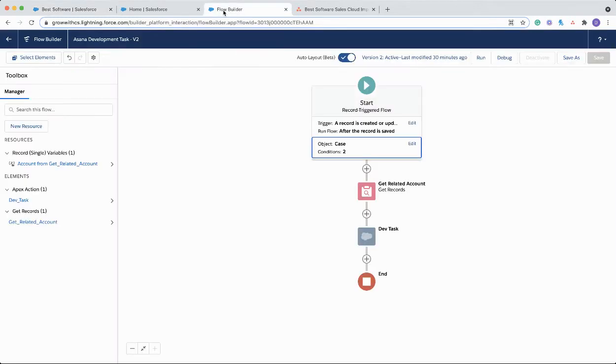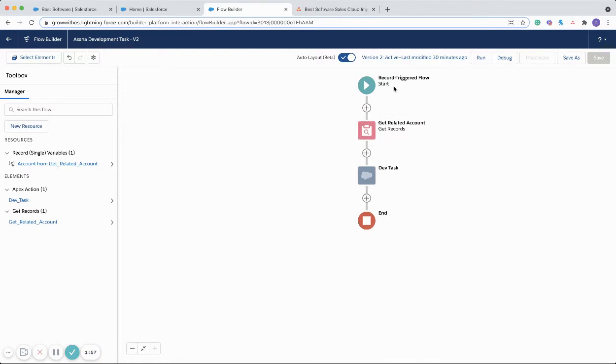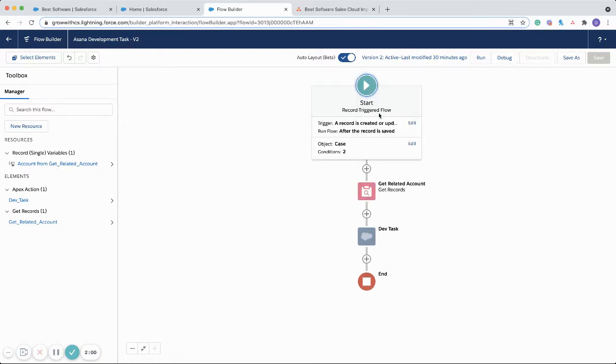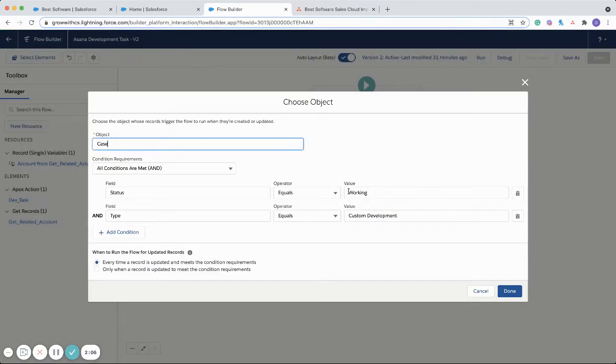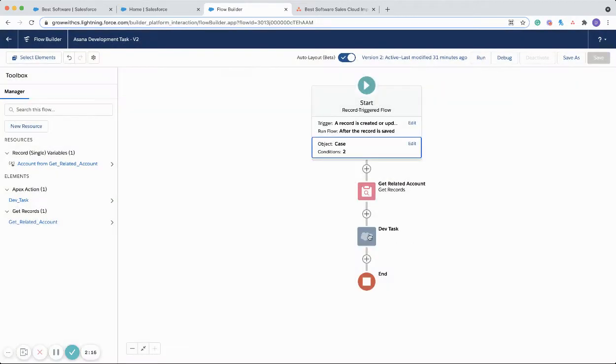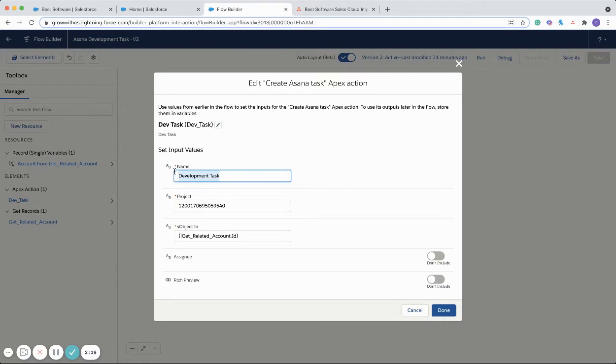So if we look at our flow, it's going to be a pretty simple one here. If I expand this, you can see that we're triggering it when a record is created or updated. And our two criteria are, as I said before, the case needs to be in the status of working and the type value needs to be custom development. Once that happens, we're going to create a development task. You can see here, I've got the name of the task. I've hard-coded the project ID in here. I don't need to do that. I could just have a reference to my field in Salesforce as well. And then I have the S object, or the object that I want the task to get related to, which again is just the account.